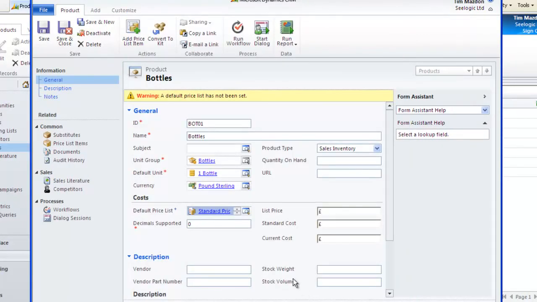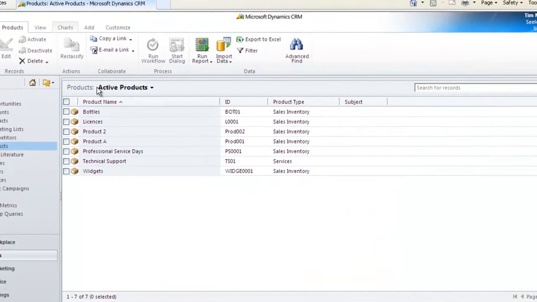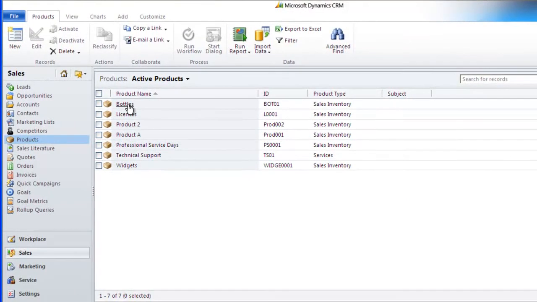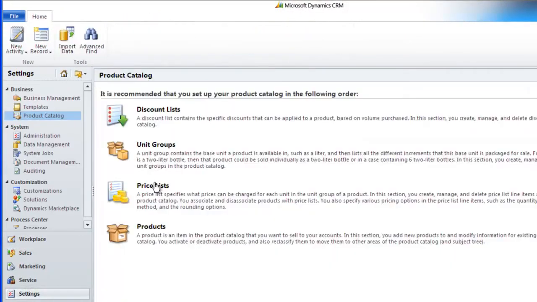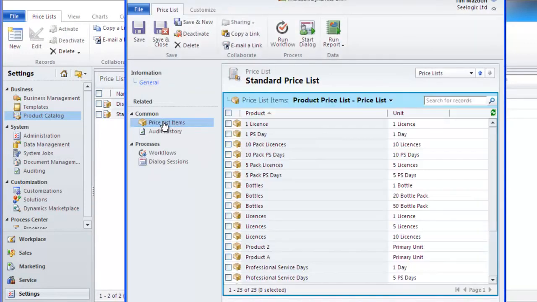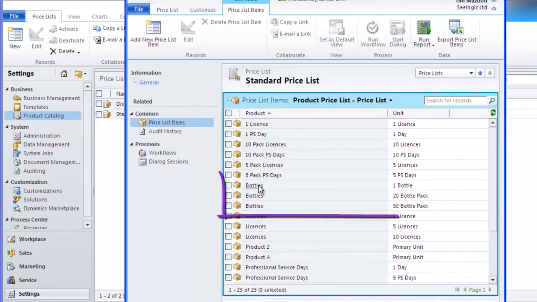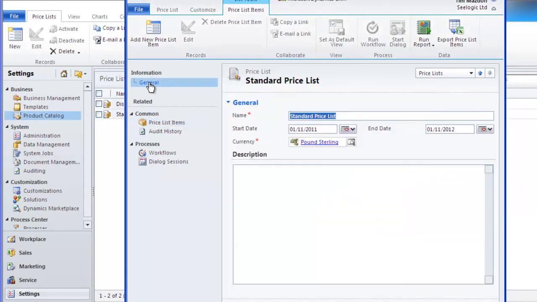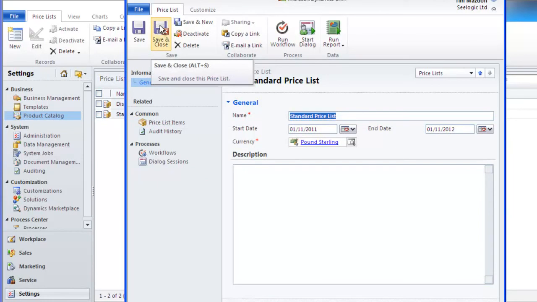Once complete, we can save and close our products area, and if we go back to our standard price list, we can now see our price list items against it. Any active products are now available for selection from opportunity, quote, order and invoice products.